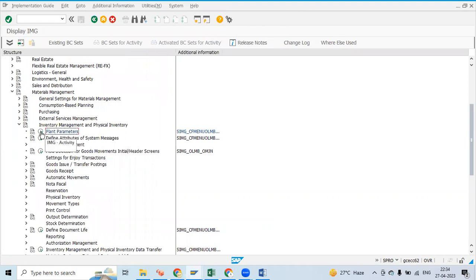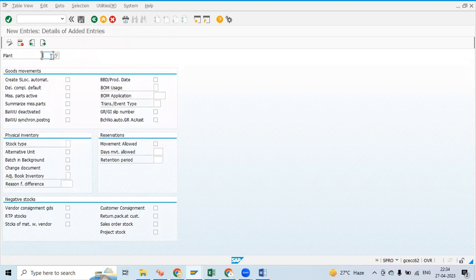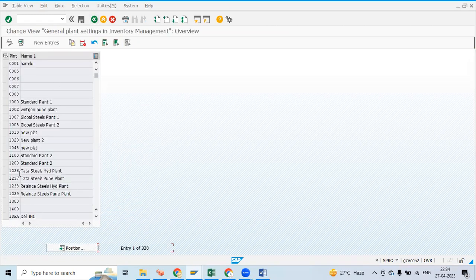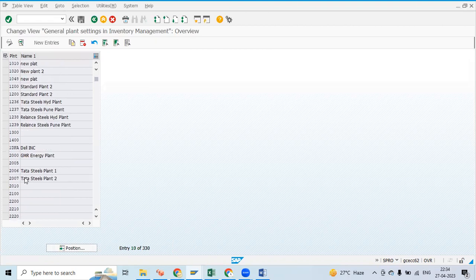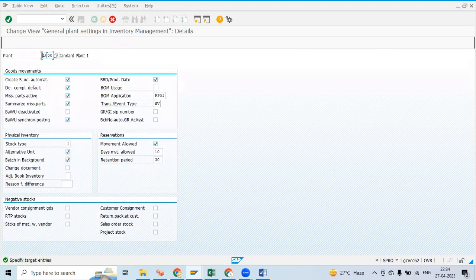So here you need to click on execute and then click on new entries and then give your plant here. Don't add anything, just give your plant and save. Or one more option is there, you can copy from any other standard plant. This is a standard plant 1000. You can copy from here and just change the plant number. We have already defined and assigned a plant, if you remember. So that plant you have to give here and then save.